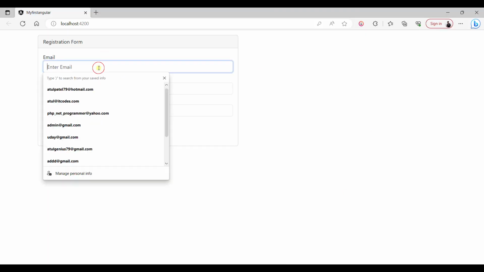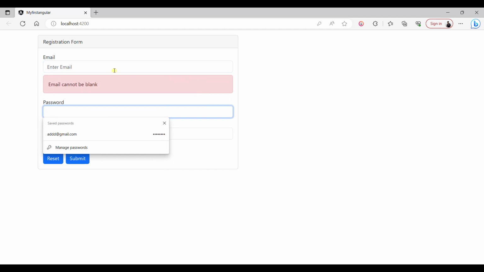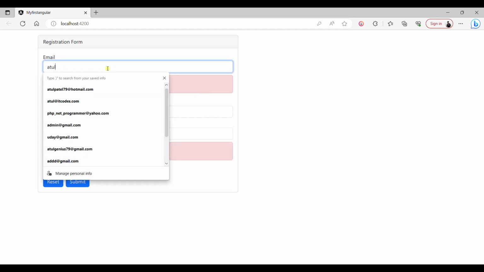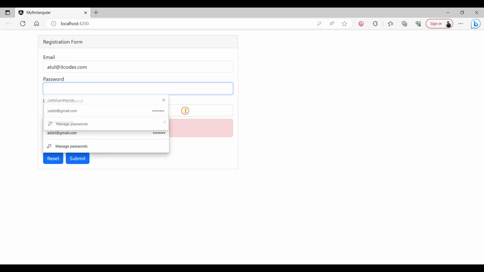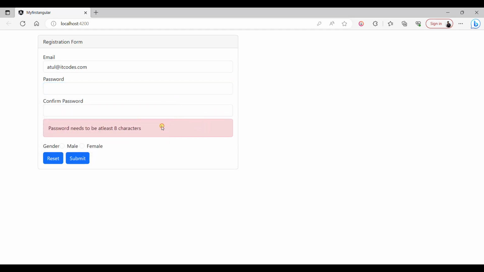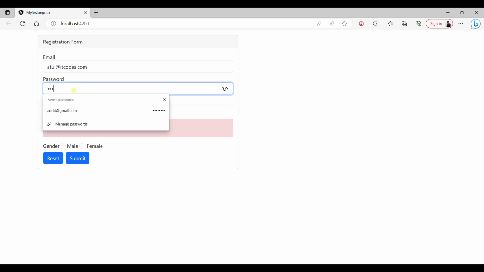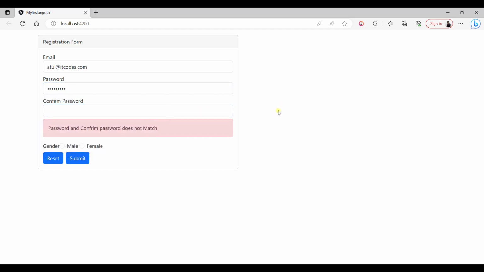We go over here, email, it gives you an error. I type a perfect email, atul@itcourse.com. Now, as I jump to the password, it again says password needs to be 8 characters, so our first validation is firing. If I type this much, it won't go. If I type 8, so I just type.